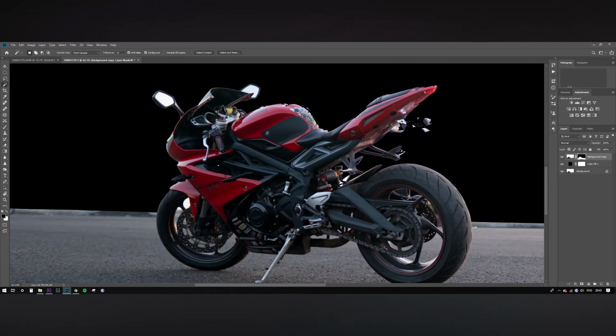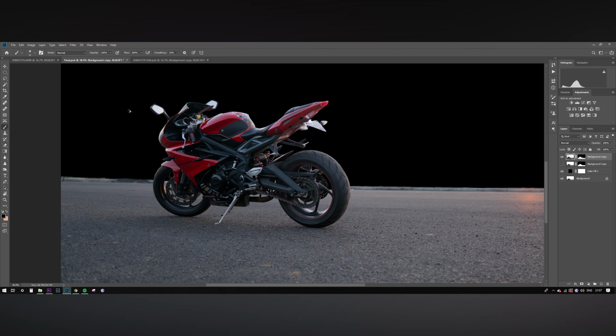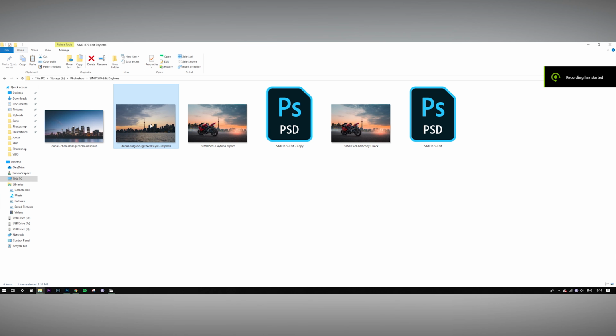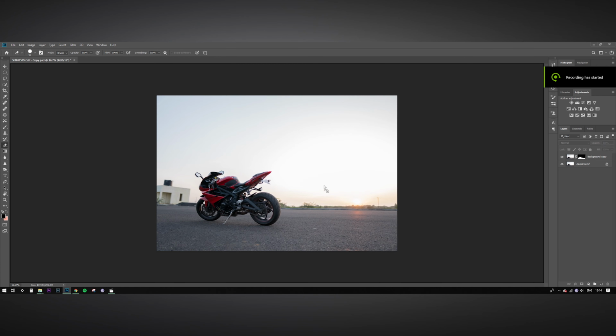The magic wand tool will not work as expected in all cases. So once you're done cleaning up the image, it should look something like this. Next, let's begin with the background. I had already downloaded the image that we are choosing for this picture.